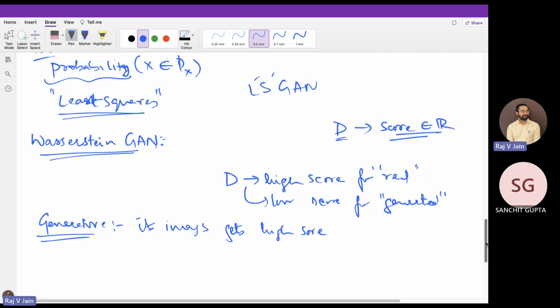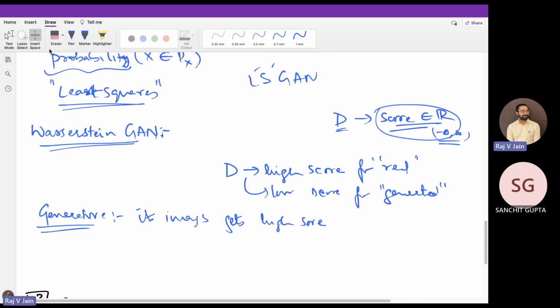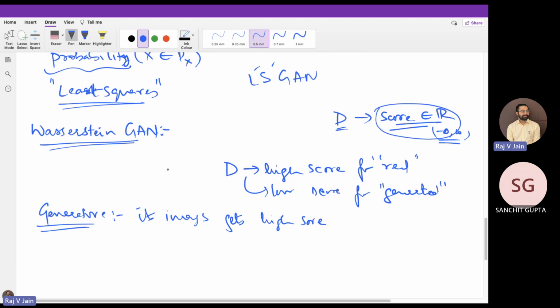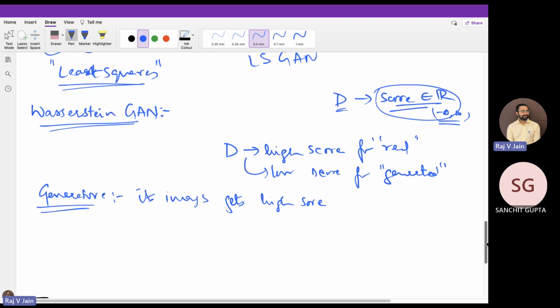That's the point here. Because this score is a real number, which basically means minus infinity to infinity, you actually have a good flow of gradients for generators, and therefore Wasserstein GANs have been shown to have much more stable training of your generators compared to your usual GANs, which rely on a probability metric. So this is one intuition about Wasserstein GAN.